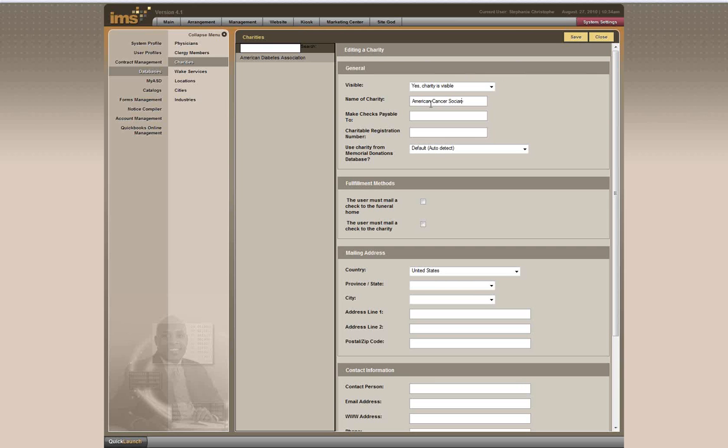Now, number one, visible. Default is that the charity will be visible for donations, but if you need it off the site temporarily for any reason, you can hide the charity from view. The name of the charity, obviously. Make checks payable to. Now this, you'll enter who will be made payable to, obviously, and you need to do that only if it's different from the name of the charity. Charitable registration number. Enter the registration number, which can be found on the charity's website.